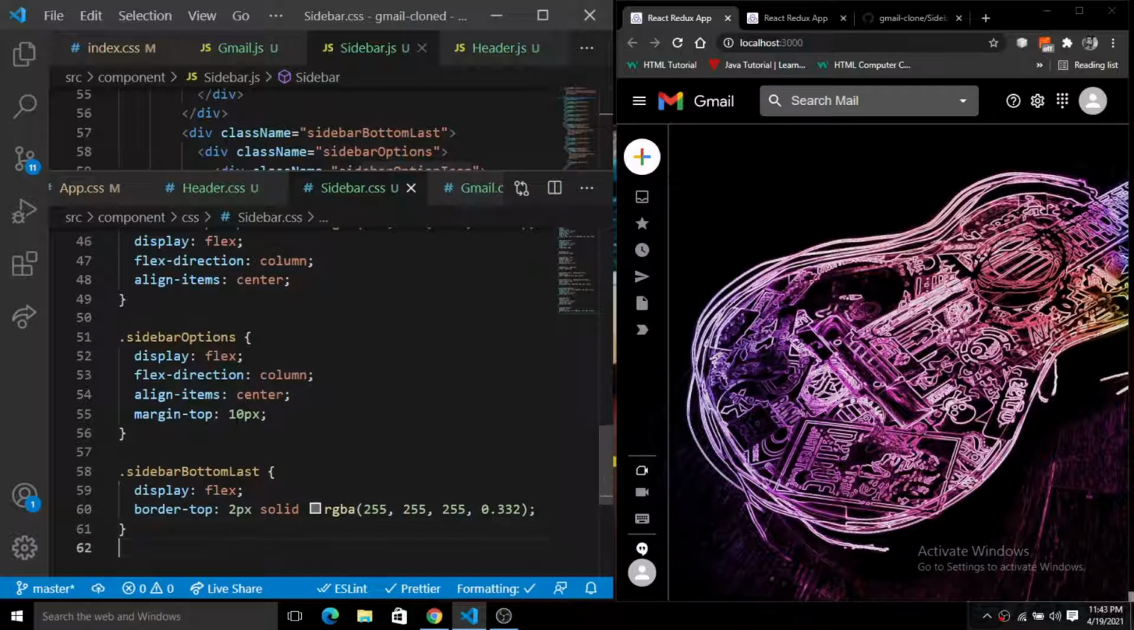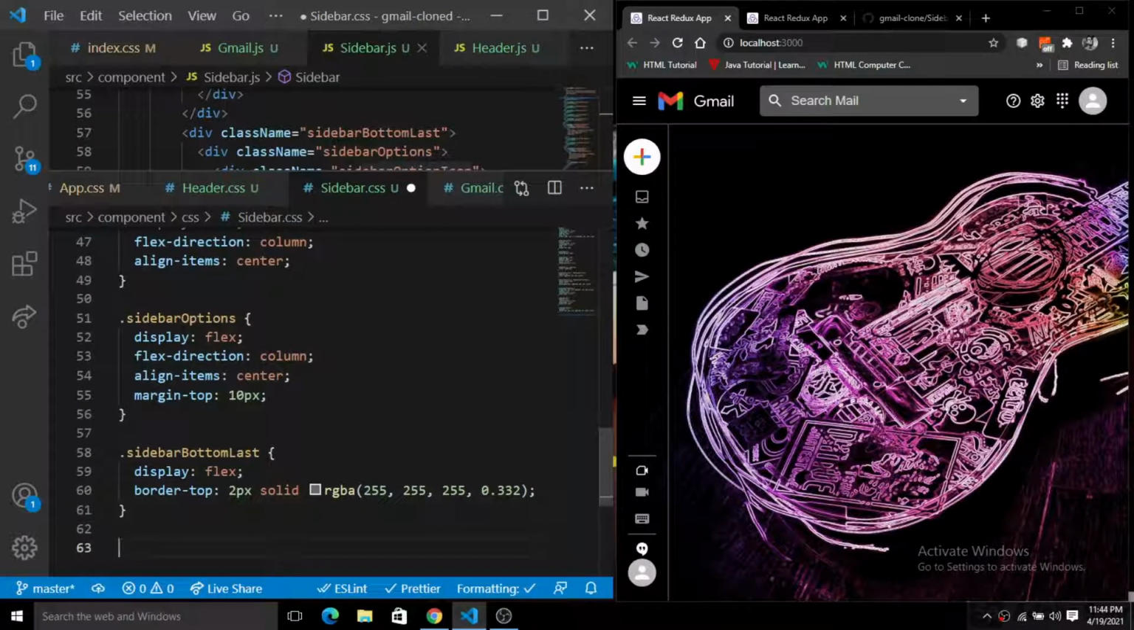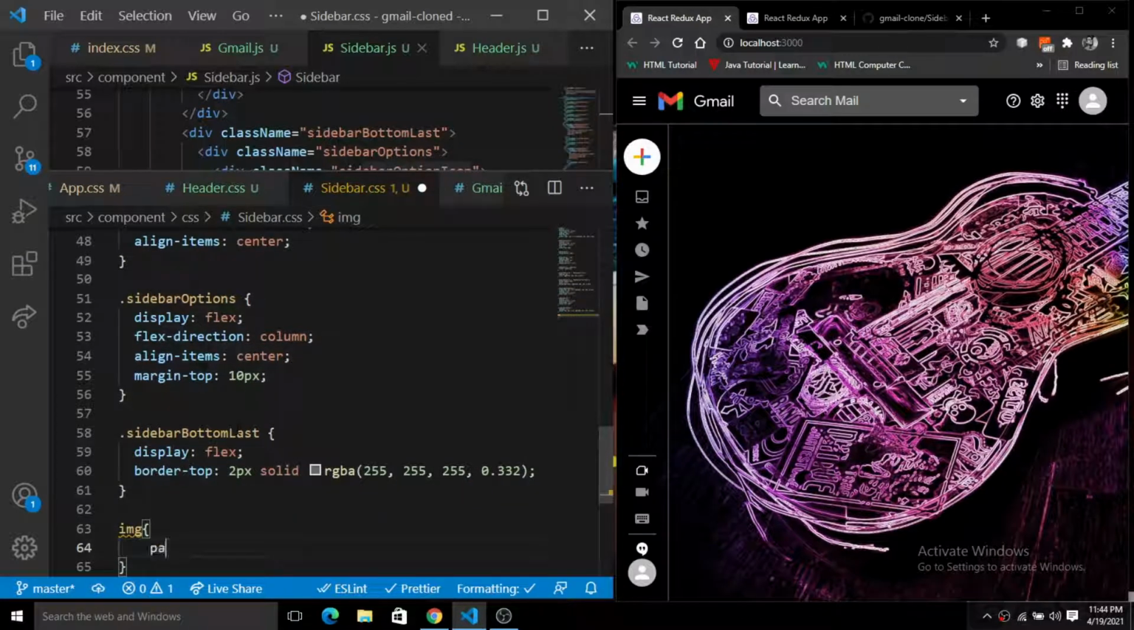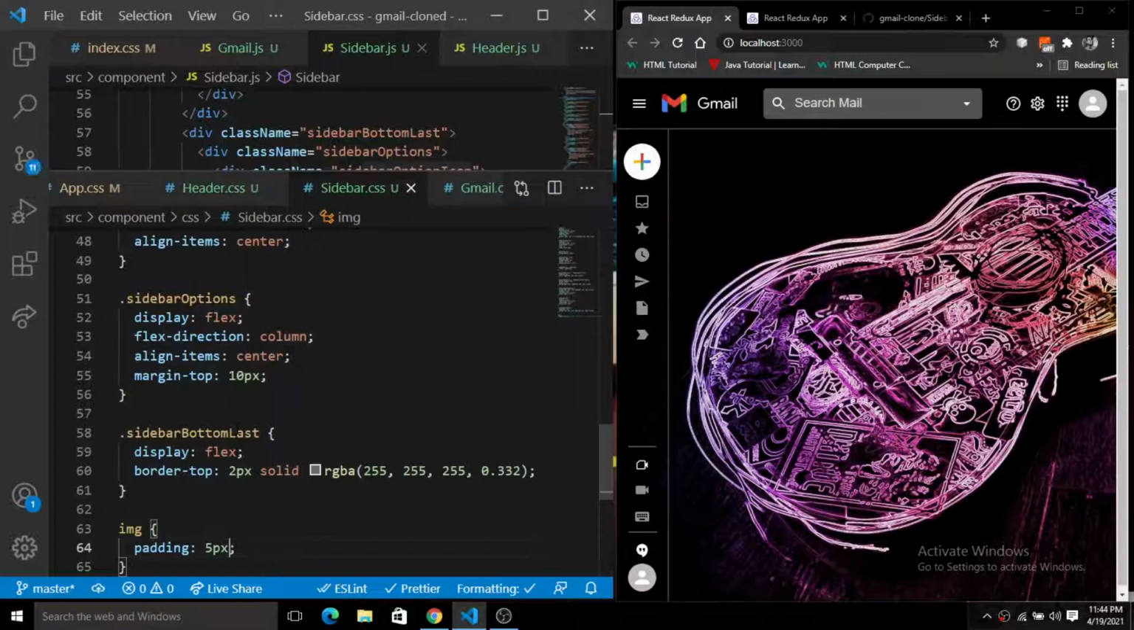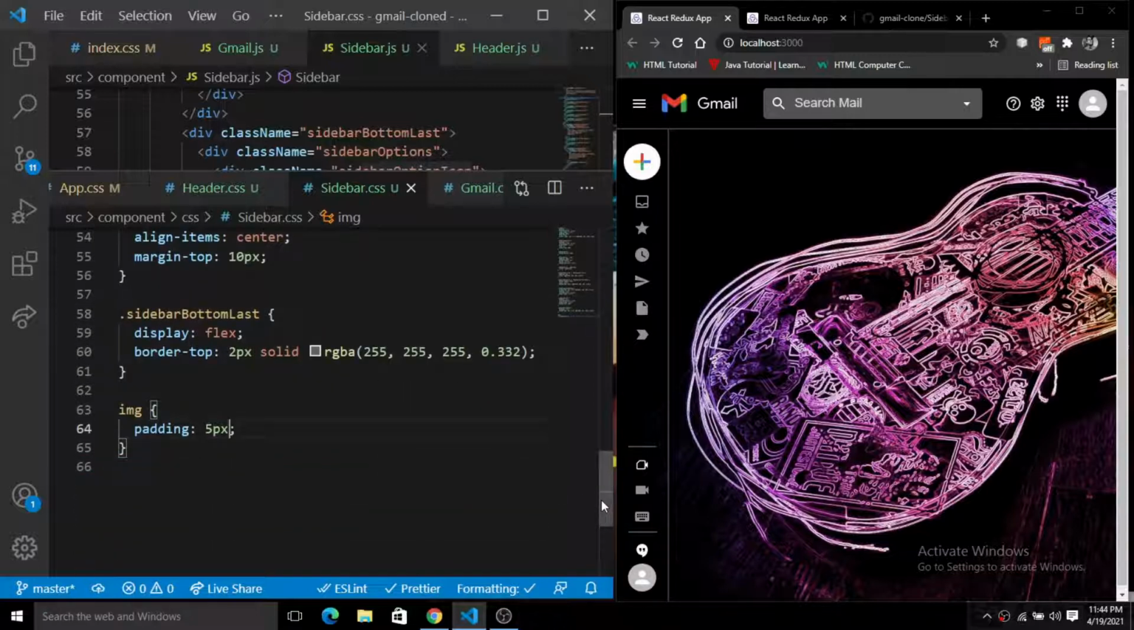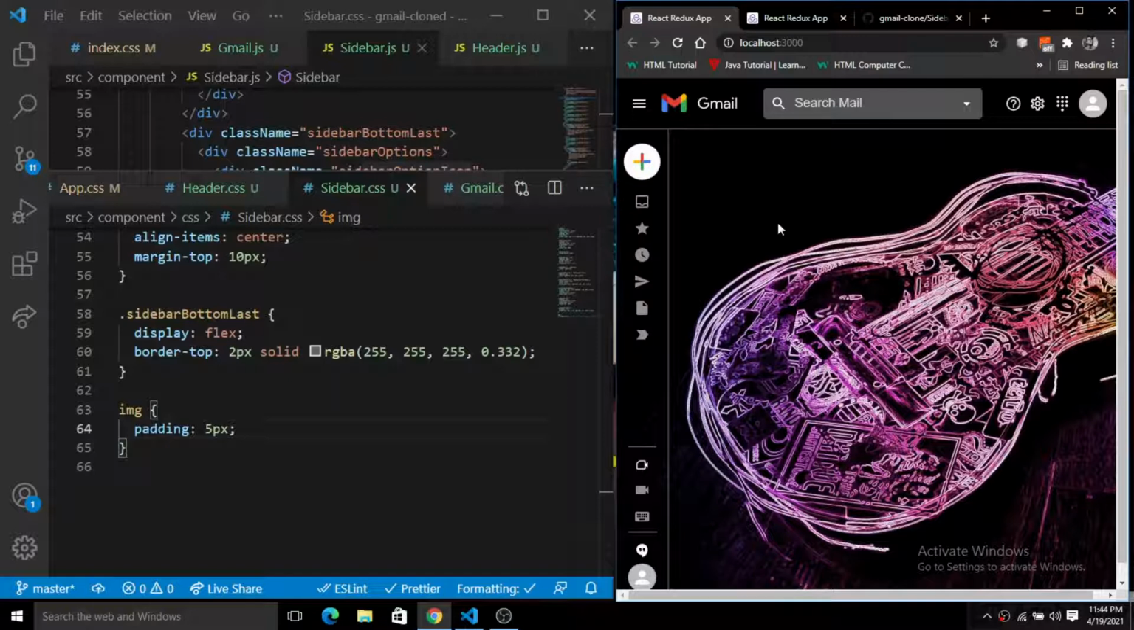image tag there. So just give the padding to the image there. So let me add this. Inside of this sidebar, I will just put the image padding of 5 pixels. So it will simply add the padding to the image for this Google Meet and the last one, that is Hangout, right? So we have given the padding. Okay, so we have styled the right. Now you can see here we have styled this, right? So we are done with this.